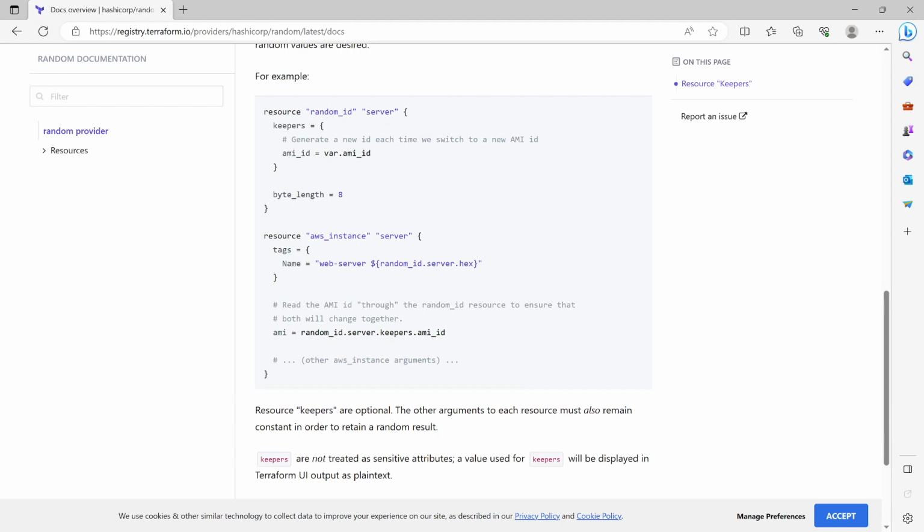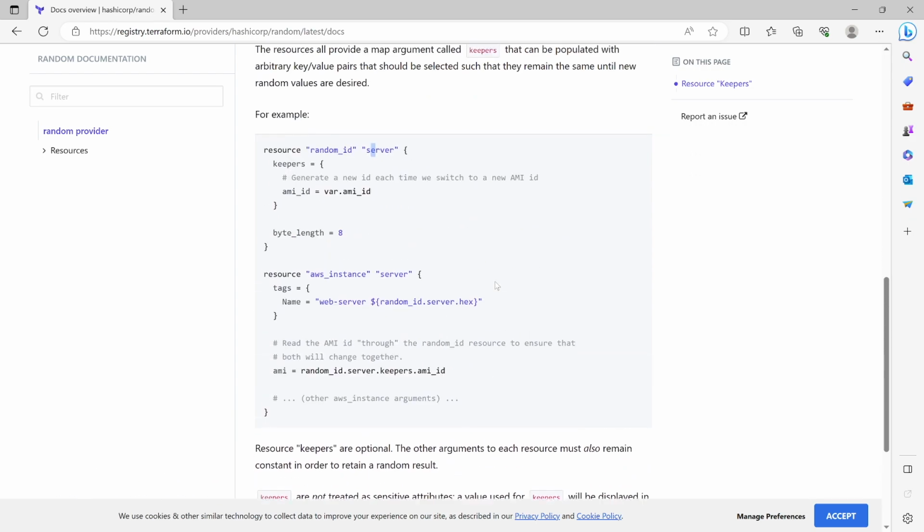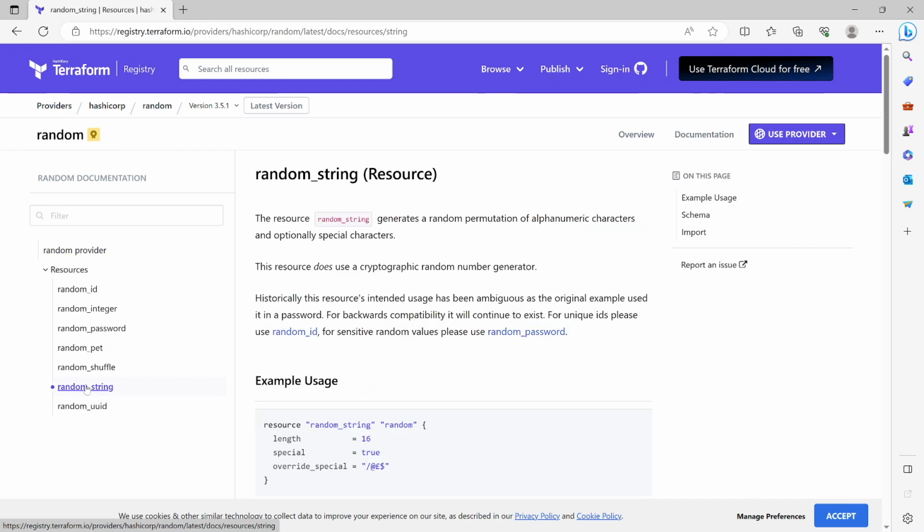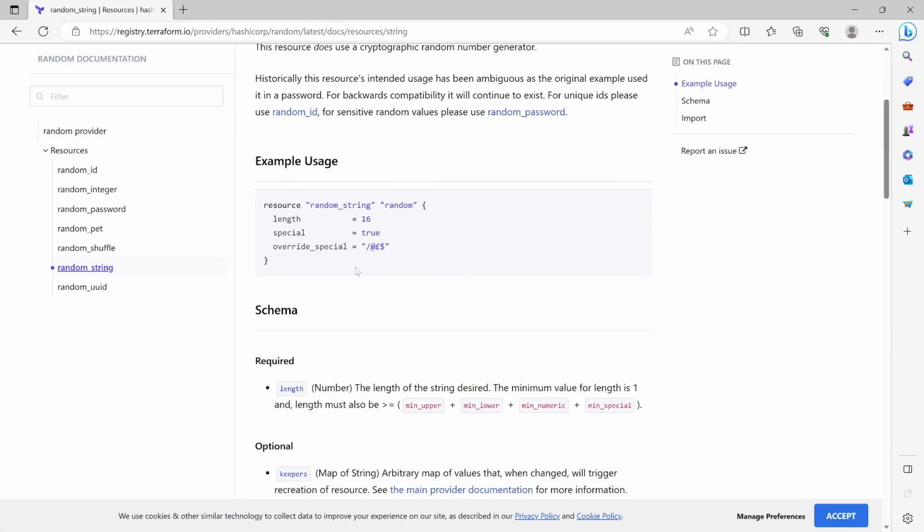So here you can see we can have this random_id, and then we are using it as a hex, and here we have random_id as a server, etc. And now how to use it, we can go here and we can go for the random provider. We can go for random_id, random_integer, random_password, or random_string. We are going for the random string. We want to generate a random string out of it, and we want to use this block.